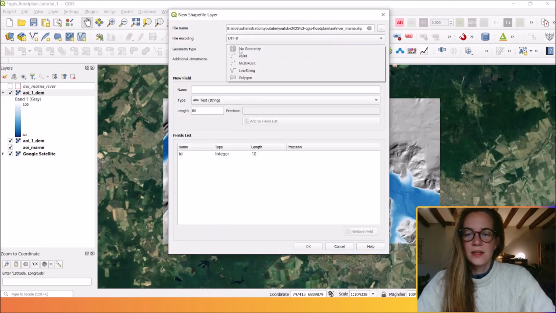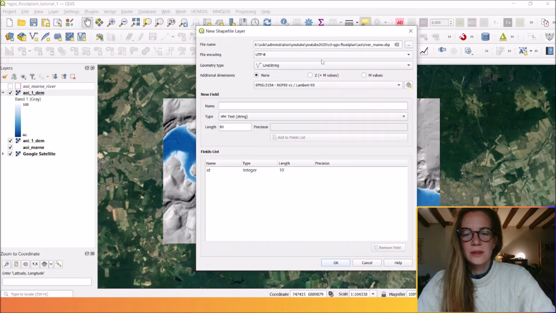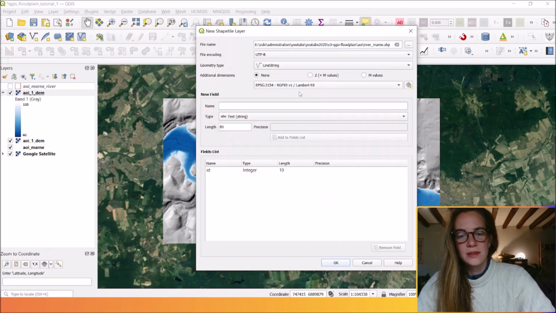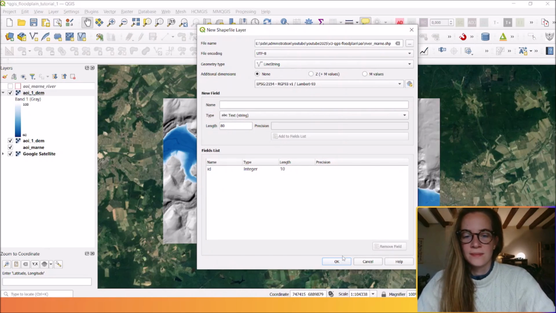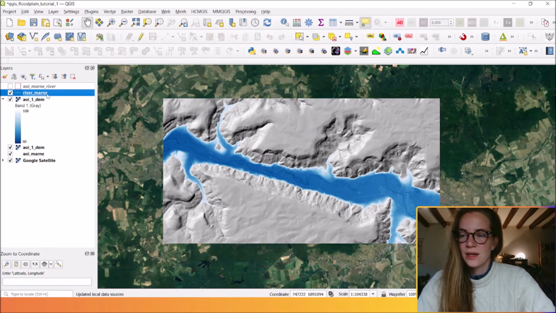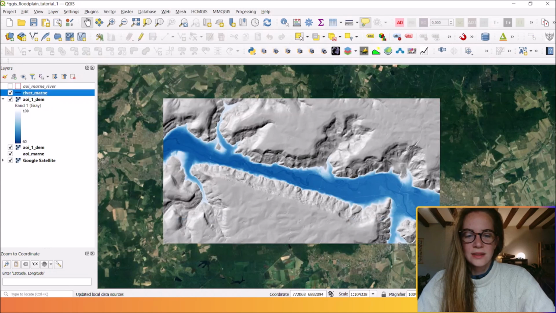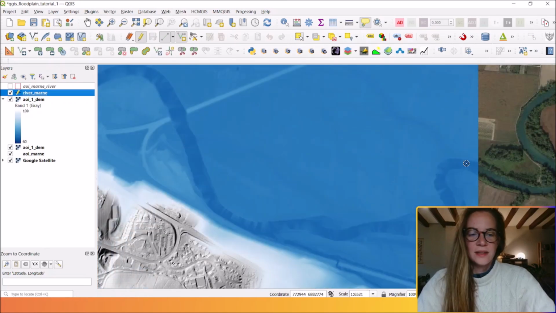I'm going to choose a line string because it will be the channel of the river and we want it to be a line. And I'm going to choose this projection because it's the right French projection for this project. Okay, and then we have our beautiful sample line. So now, let's go with the digitizing activity.